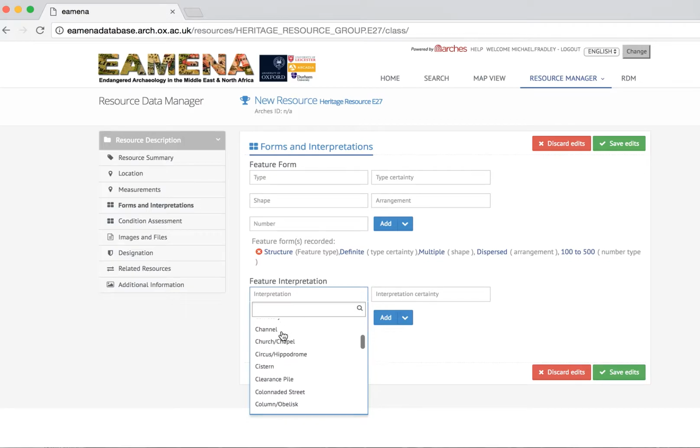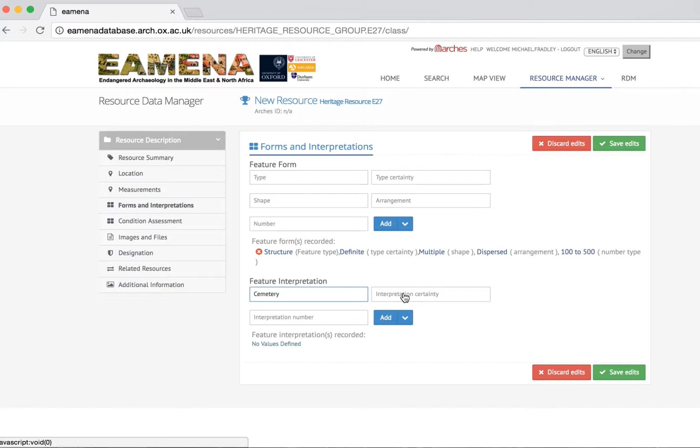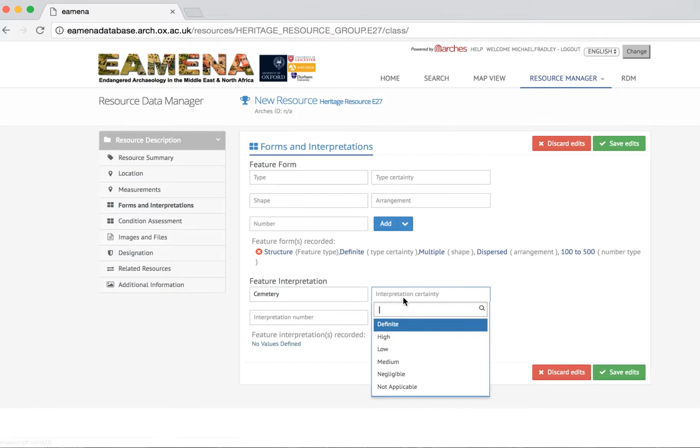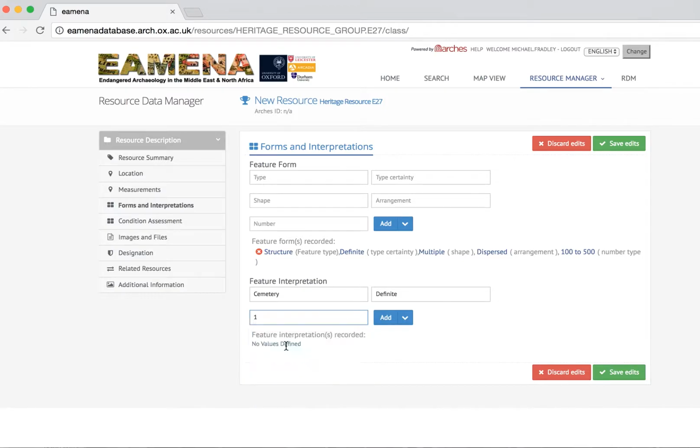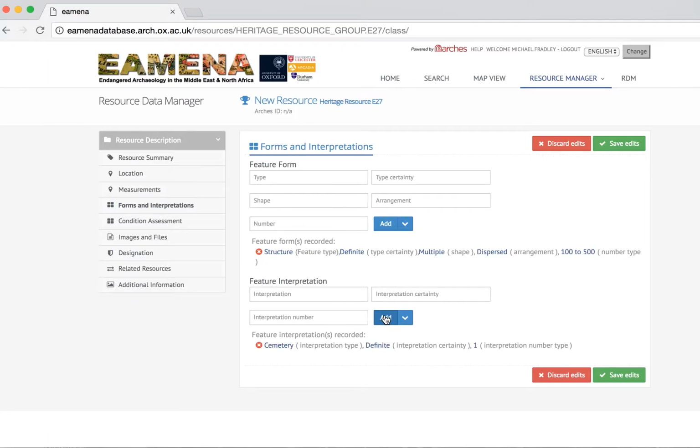In this case, we're talking about a necropolis. Within the list of different types of interpretation that we have in this list, we will select cemetery. Again, we can type in the term if we know it's in the list, and it will bring up the correct term. Again, we choose the certainty of our interpretation, and again we're working from published sources for Cyrene's East Necropolis. And overall, there is one cemetery, although it consists of components from different periods.